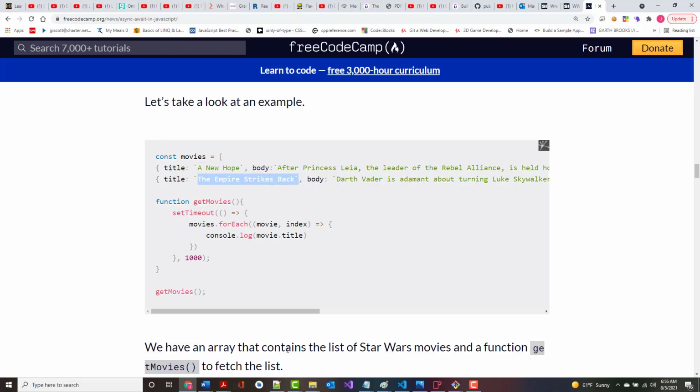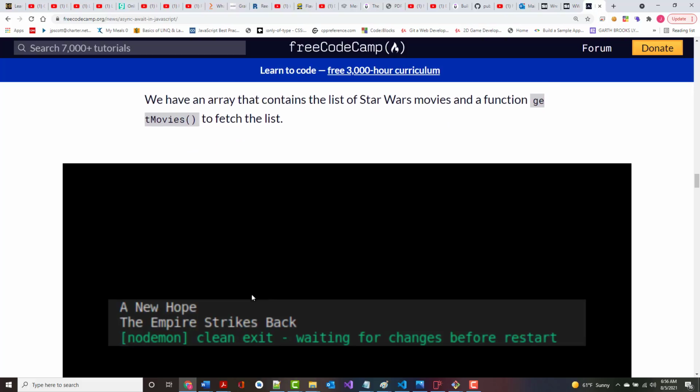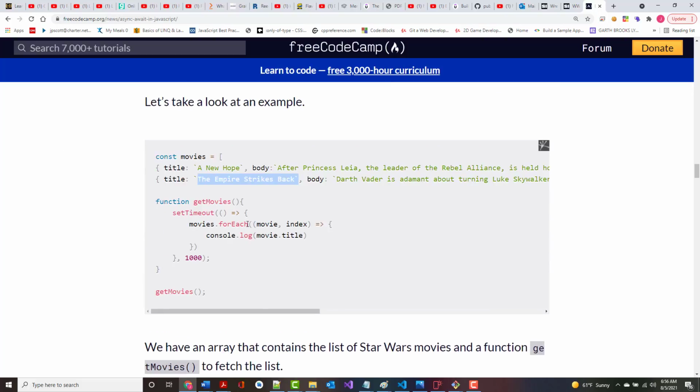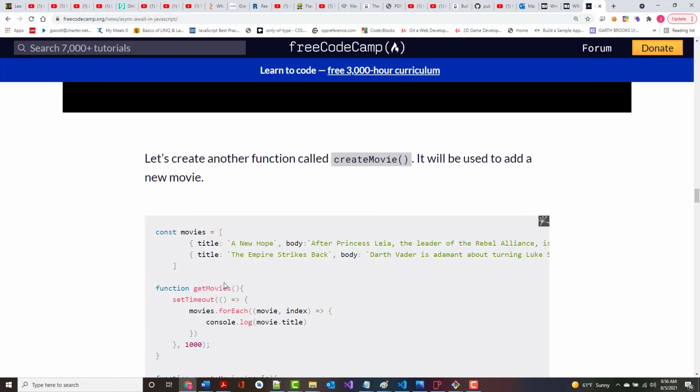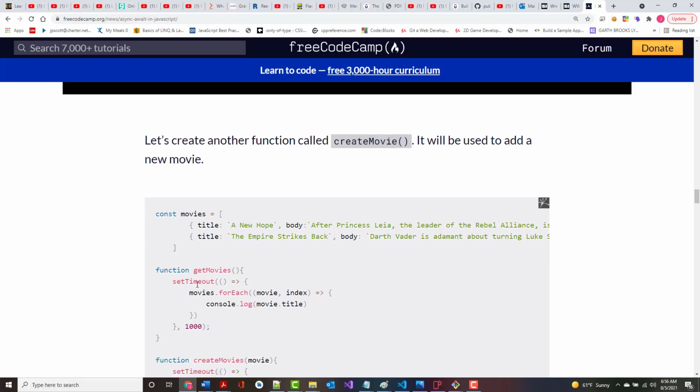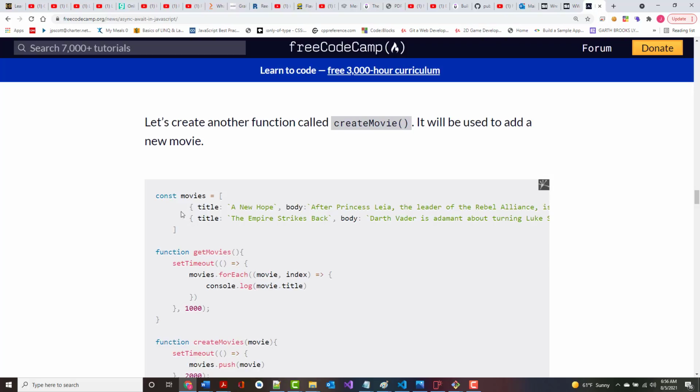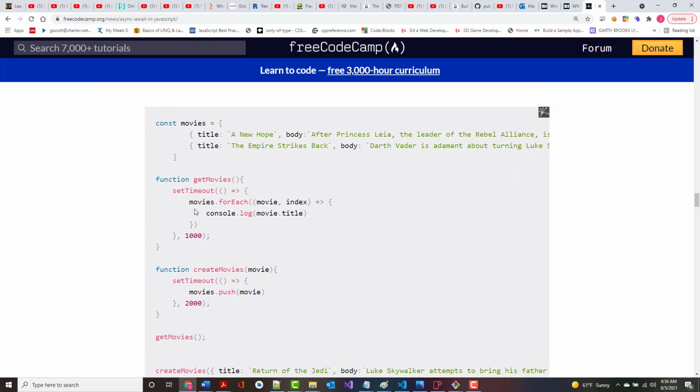So it says we have an array that contains a list of Star Wars movies and a function getMovies to get the list. It does what you think it would do. All right. But it says let's create another function called createMovie. It'll be used to add a new movie. So there's our original function, there's our getMovies, and there's our createMovie.